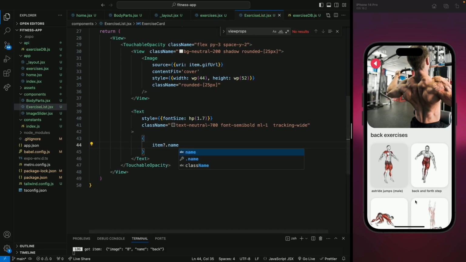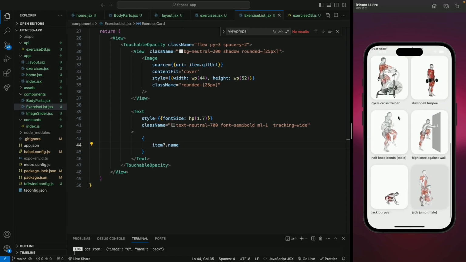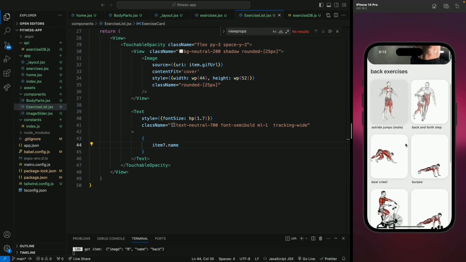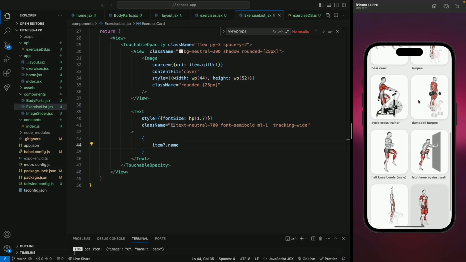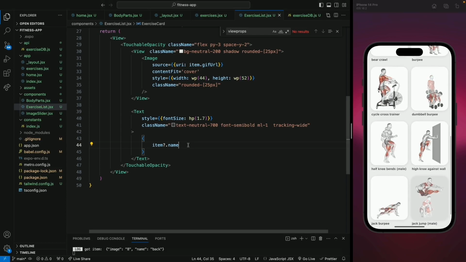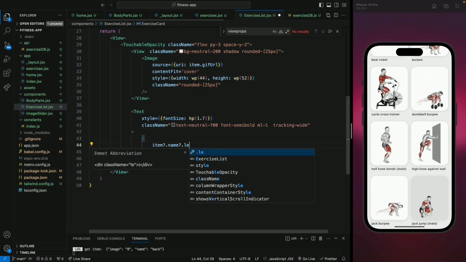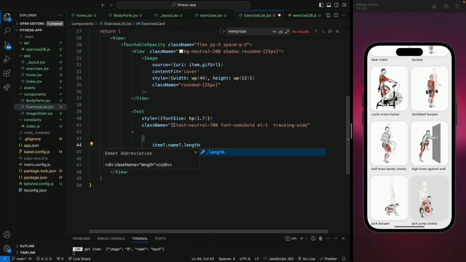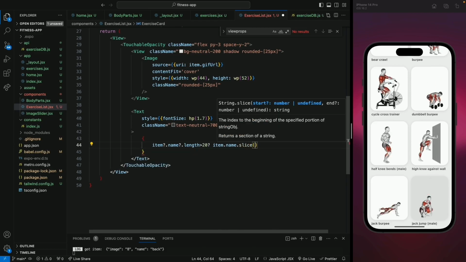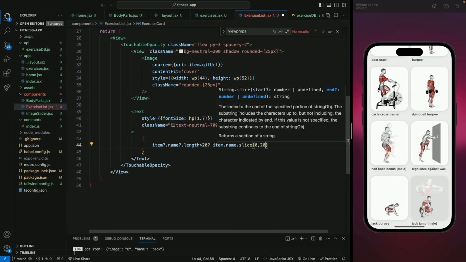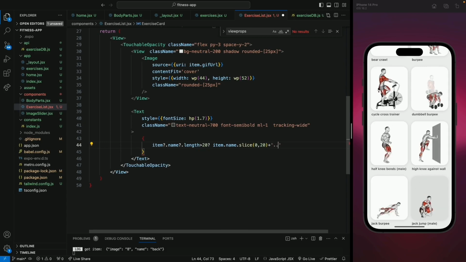So we can see the name for all the exercises, but some exercises will have a longer name. So what we will do is we will split the name if the name of the exercises exceeds the length of 20 characters, and if it does then we will just slice it and we will only show the first 20 characters plus 3 dots, and if the name is short we will just show the name.